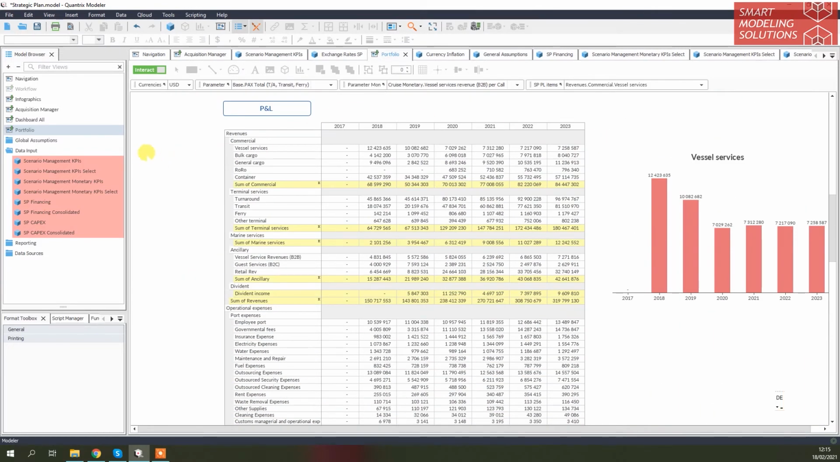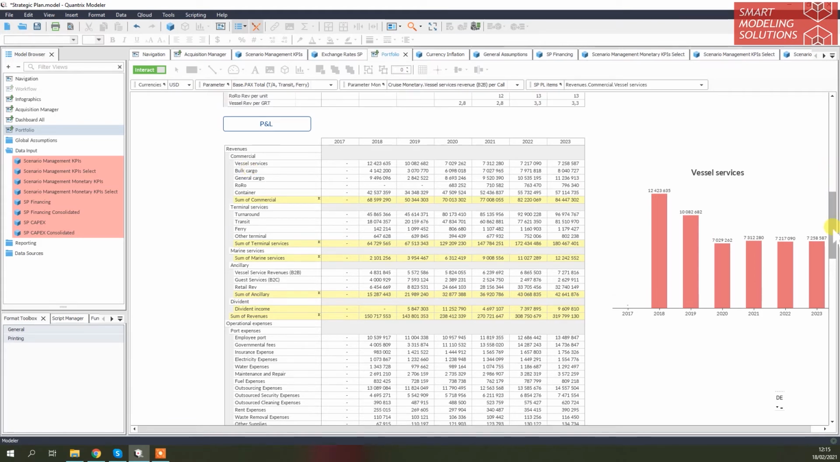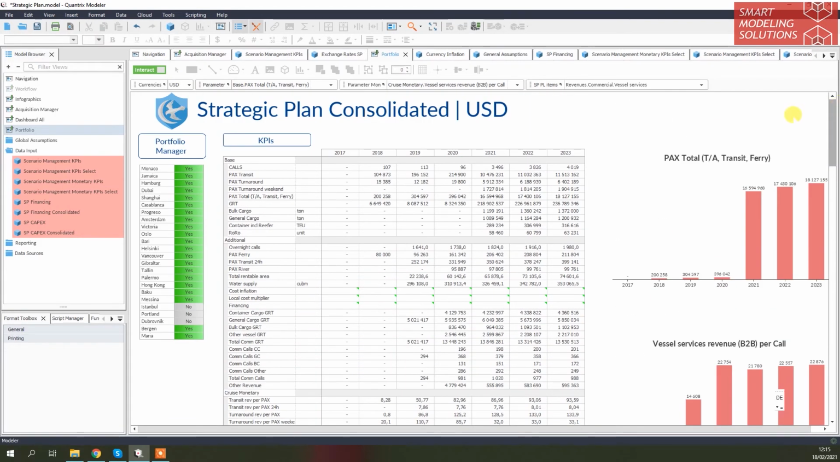So as I said, this is also multidimensional. You can have it in different currencies, and you see immediately the impact of change in your portfolio.